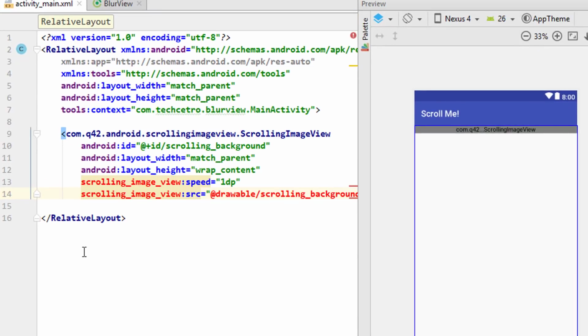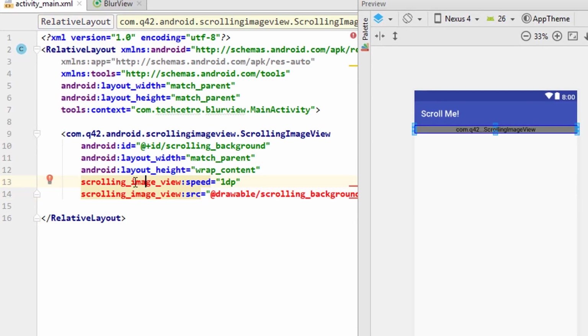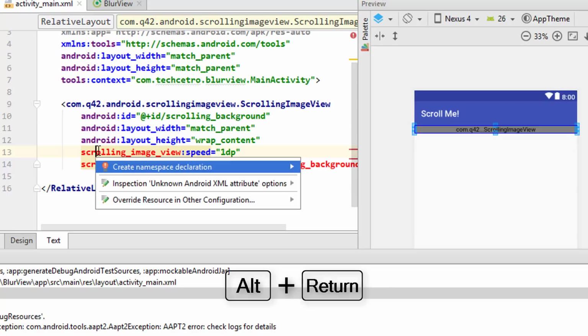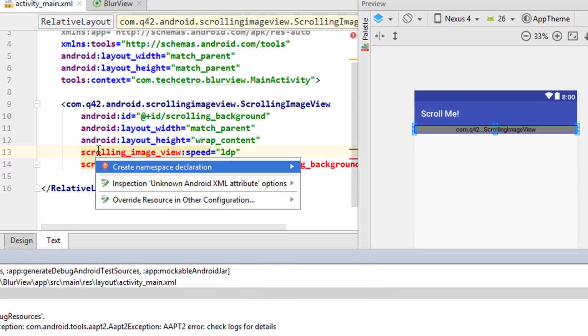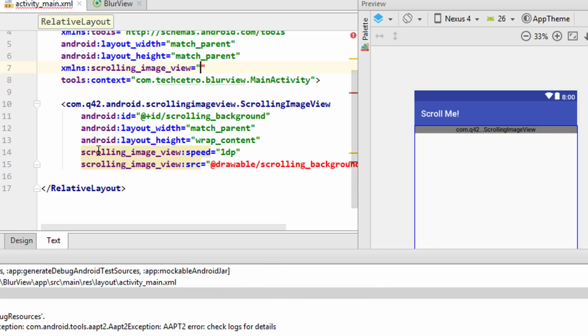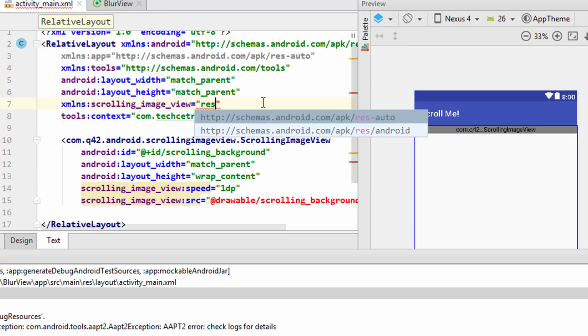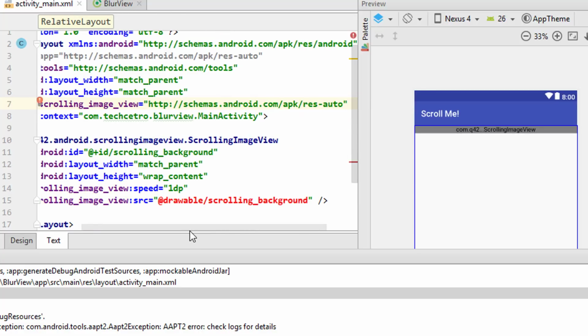So first off, what we have to do is add this scrolling image view into the namespace. So all we have to do is just click on this scrolling image view and press Alt+Enter. Now just click on create namespace declaration. So now what we have to do here is simply type res and select this one, which is this auto or whatever else it is.